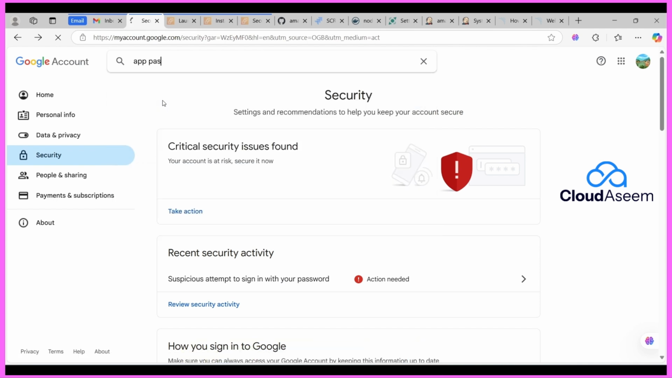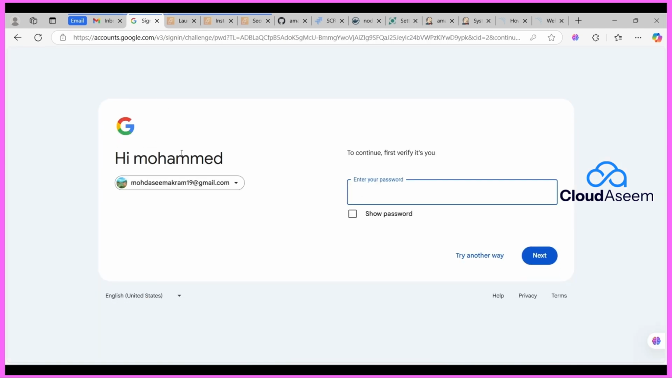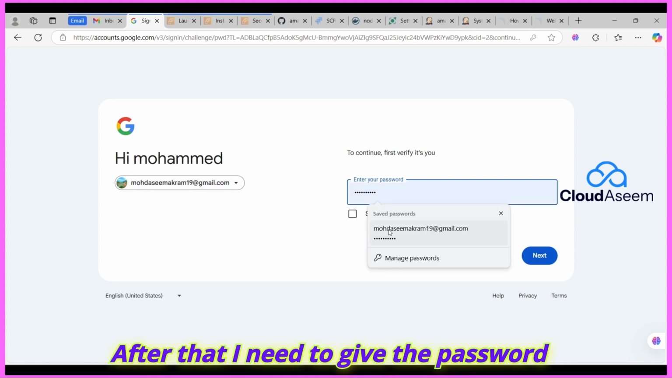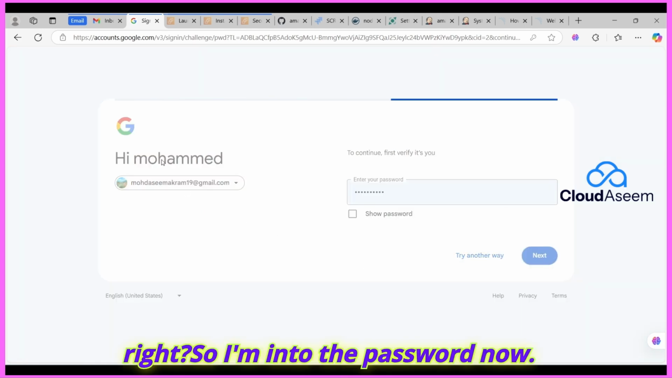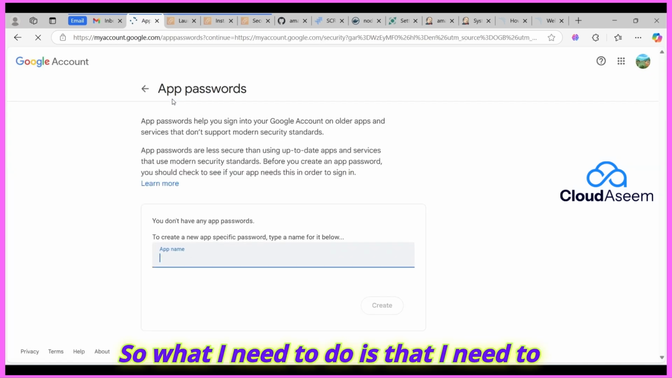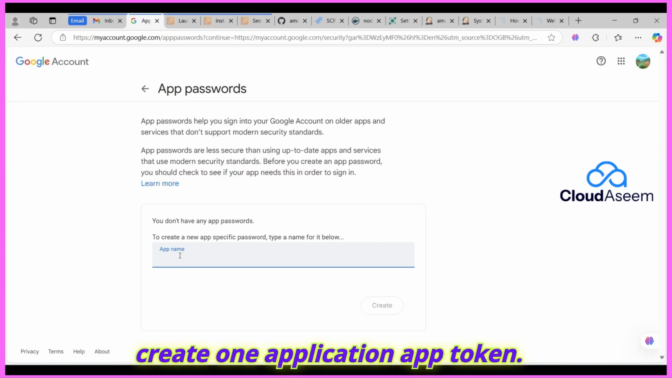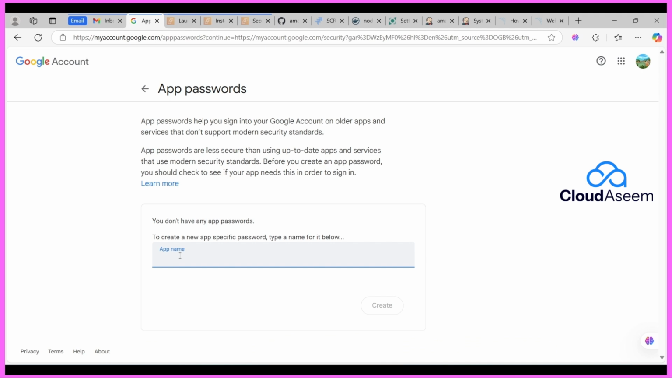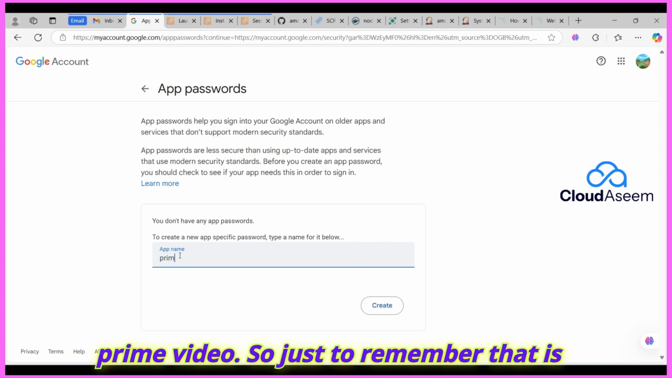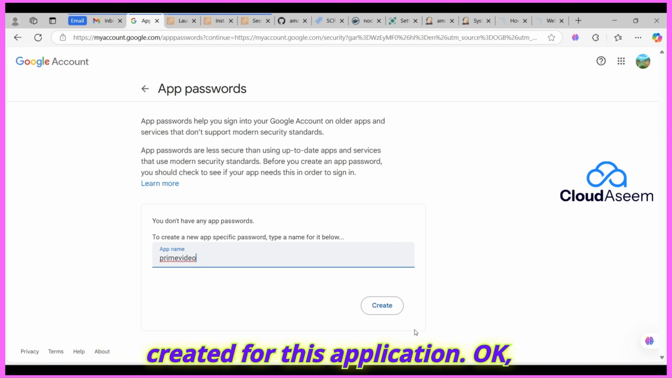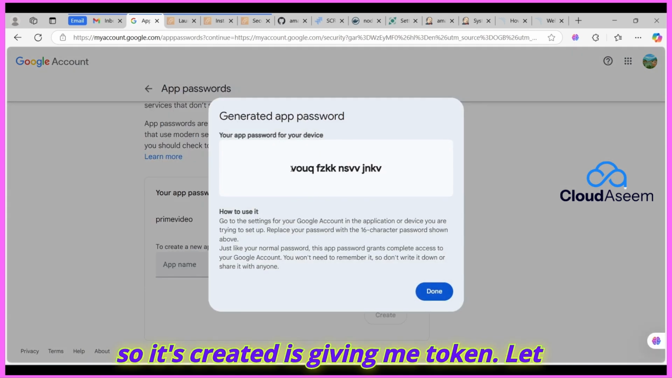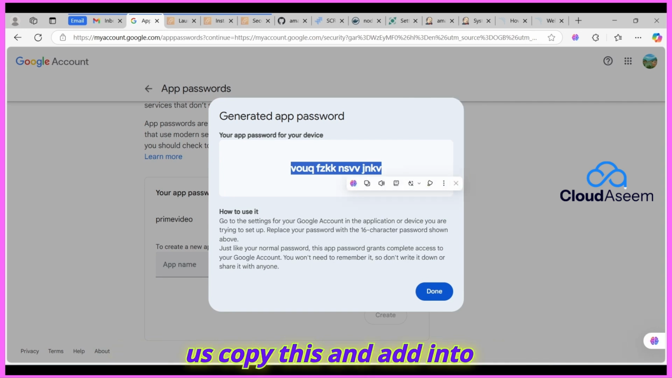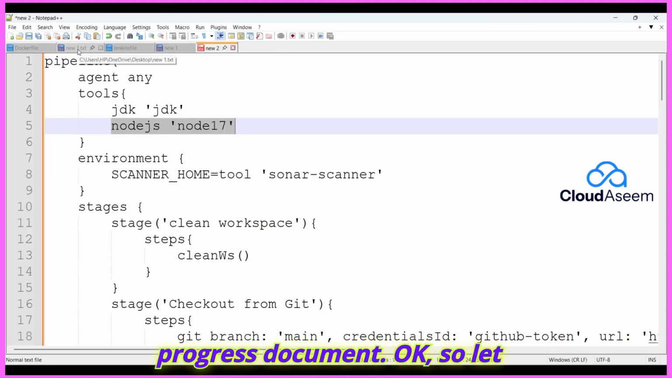So app password is done. After that, I need to give the password, right? So I'm into the password now. What I need to do is create one application app token. Basically you can call it an app password as well. Here I'm going to give it the name prime video, just to remember that it is created for this application. Okay, so it's created, it's giving me the token. Let us copy this and add it into the progress document.